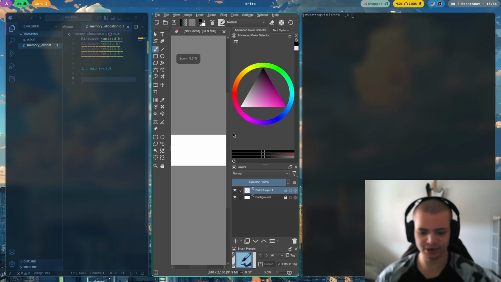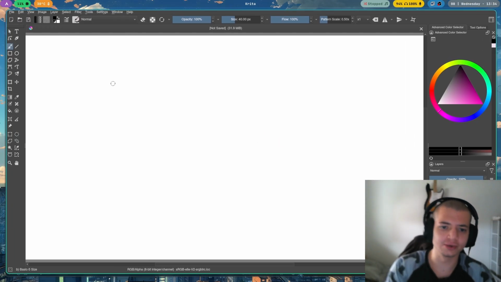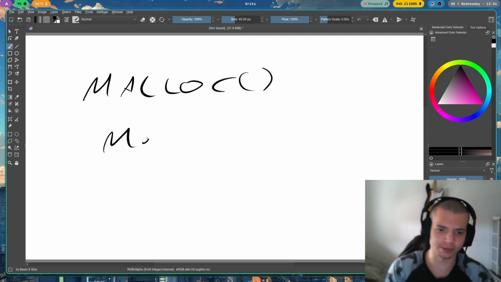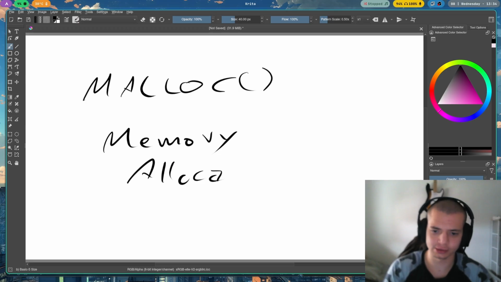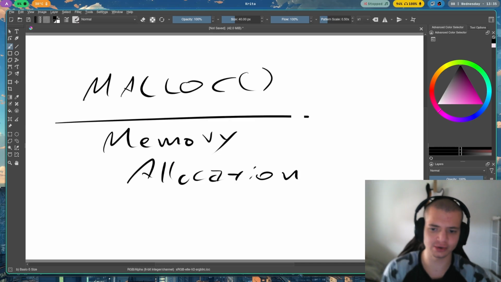I'm just explaining some basic stuff, and I decided to explain Malloc, which, let me just grab this here, put it like this. Okay, cool. So basically Malloc is a C function that stands for memory allocation, which is pretty cool, very useful.